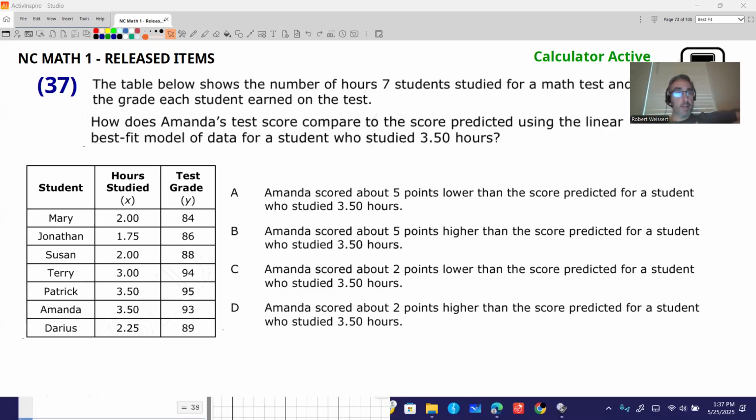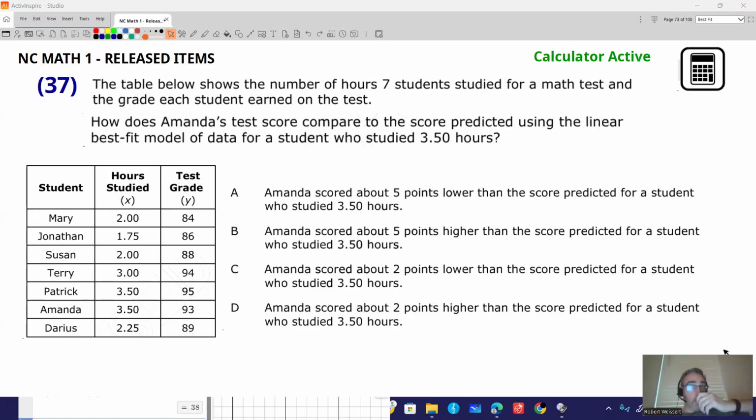NC Math 1 released items, question 37, calculator active. The table below shows the number of hours 7 students studied for a math test and the grade each student earned on the test. So we have our X values for the hours studied and the Y values, the grade. How does Amanda's test score compare to the score predicted using the linear best fit model of data for a student who studied 3.50 hours?